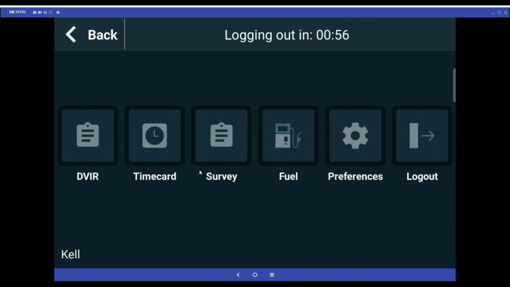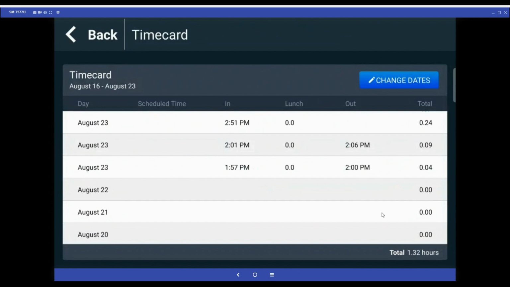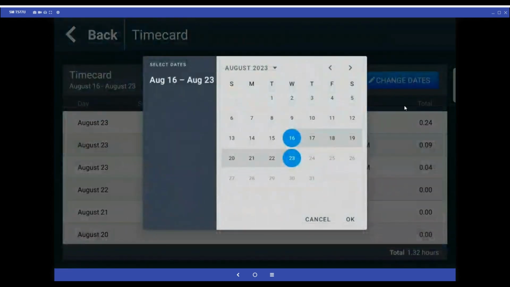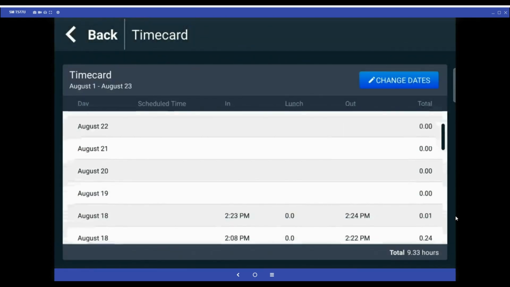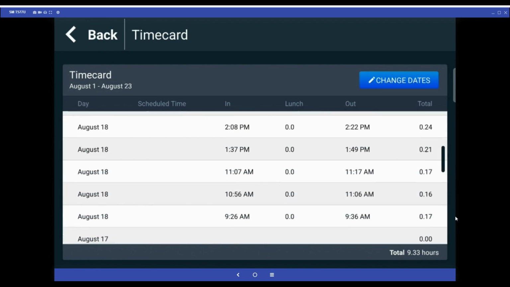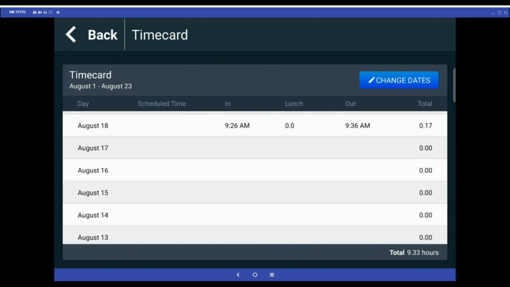Underneath my time card, I can select, and this will allow me to review my time card. So you can see that this will show the time that I am clocked in and the time that I am clocked out. If I want to review a specific date range, you can see I'm currently reviewing August 16th to 23rd. If I want to review for the entire month, I can go ahead and say okay. This will pull in all of my schedule that I have run for the month. And down at the bottom, you can see that it shows a cumulative total for my hours as well.